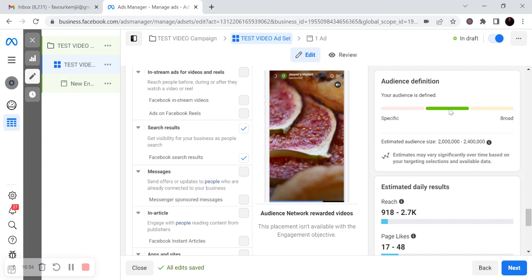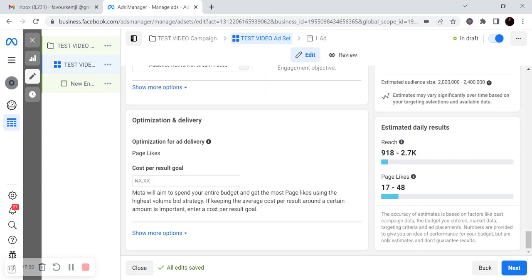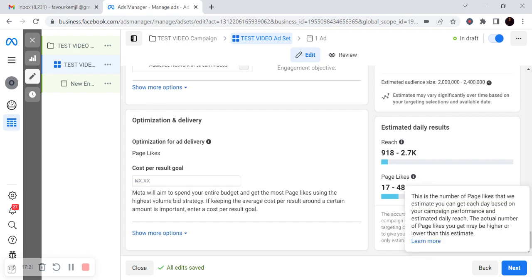I wasn't even looking here, but my audience is defined. So if your audience is defined, you're good to go. Now it's showing me my estimated daily results. I should be getting 17 to 48 page likes. Now that is because of my budget, right? 17 to 48 page likes every day. If I increase my budget, it will definitely increase, right? And this is just an estimated number. It could be a lot more than this, and it could be a lot less than this, depending on your ad creative, your ad copy, and your budget. Okay, so let's go next.